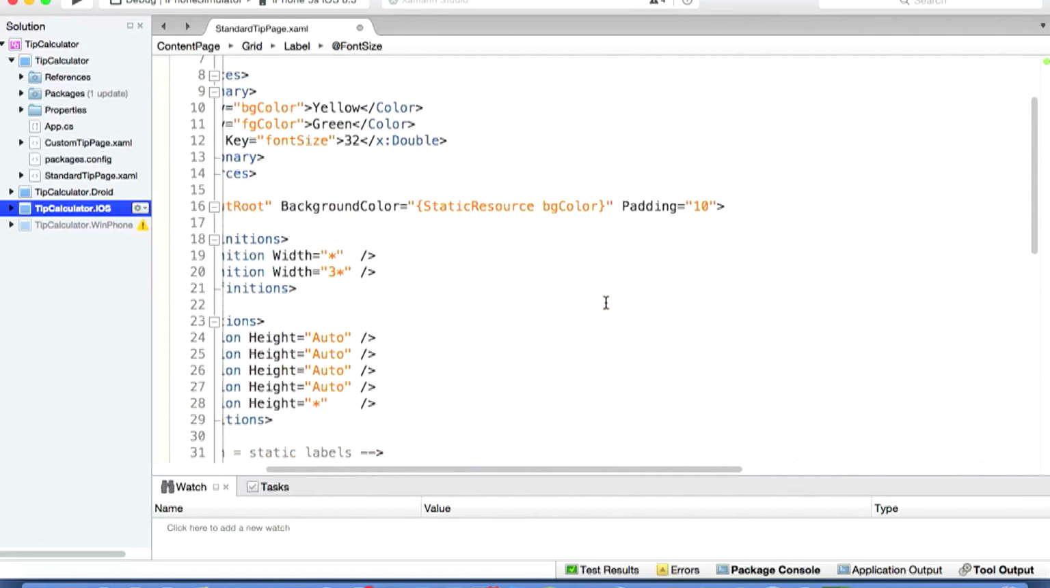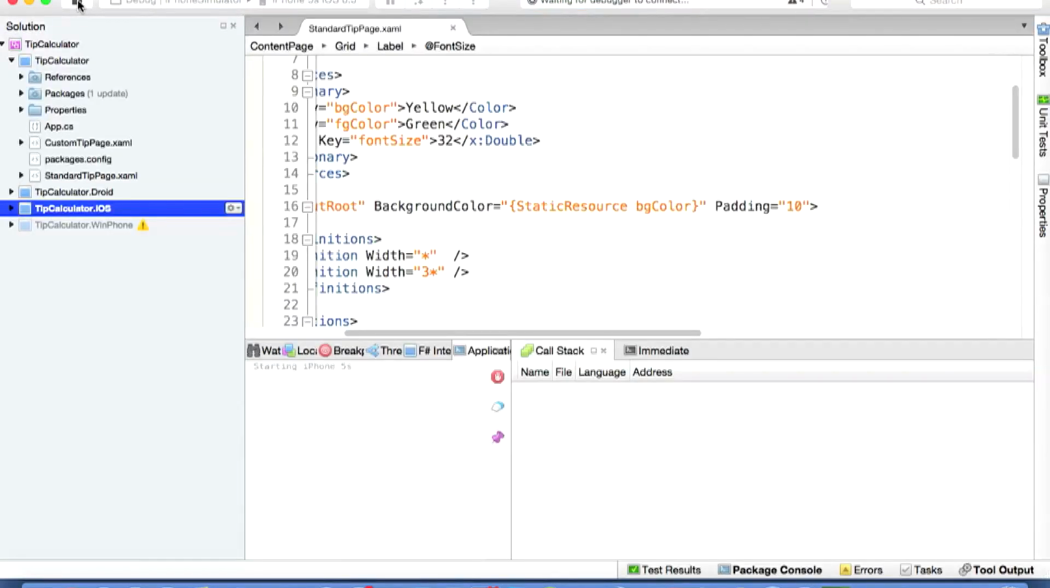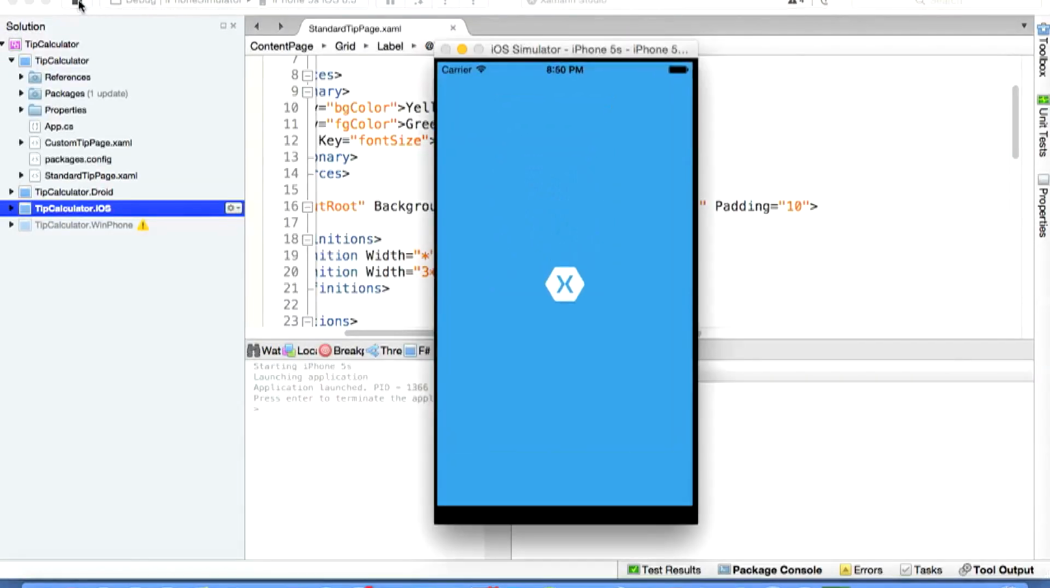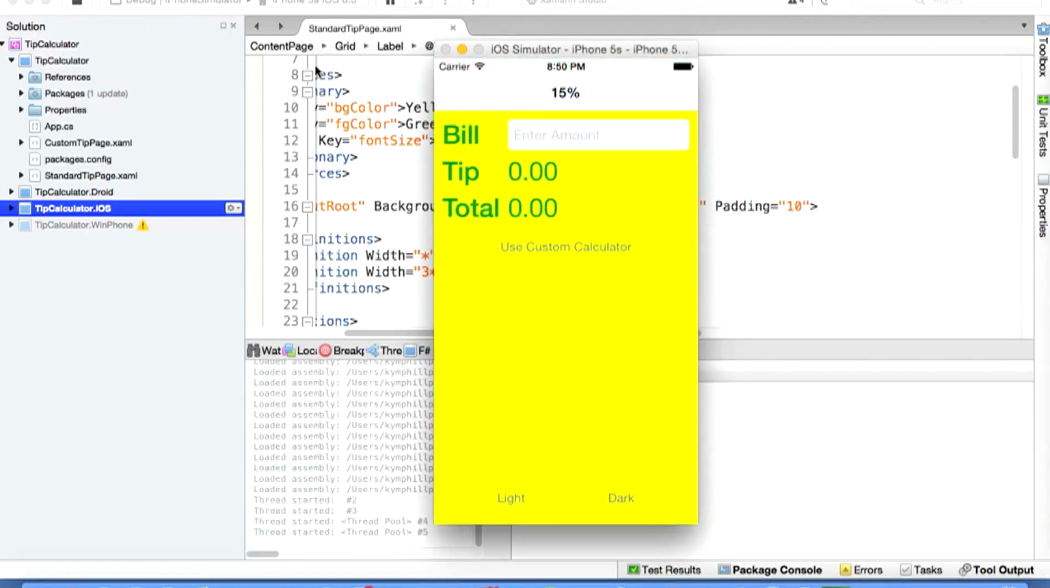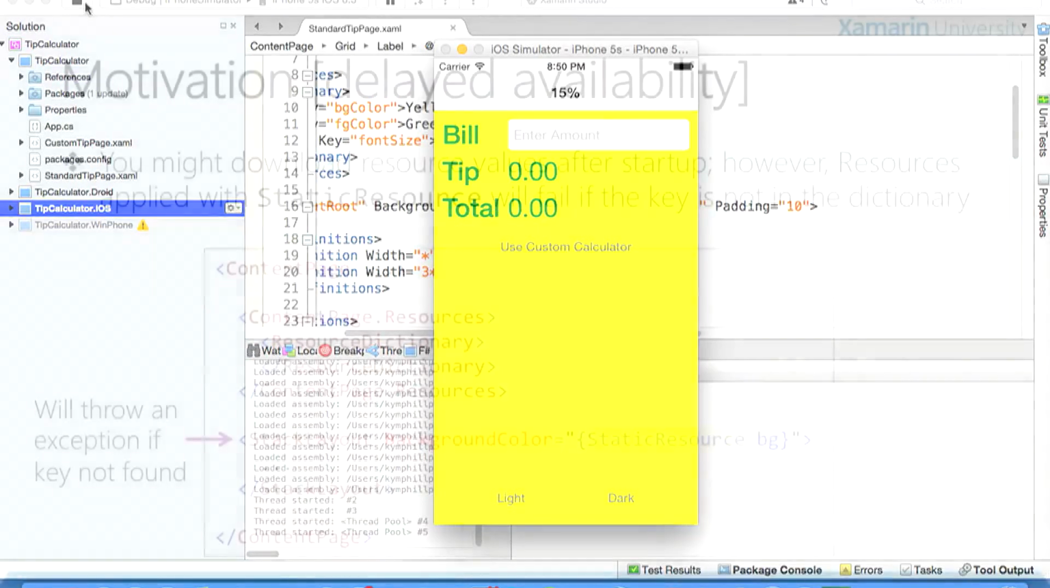And now we'll run that and see what we get. We should see that our labels are all now a lot bigger. And there we go. So you can see by using these resources, it makes it a lot easier to change the values throughout your system.